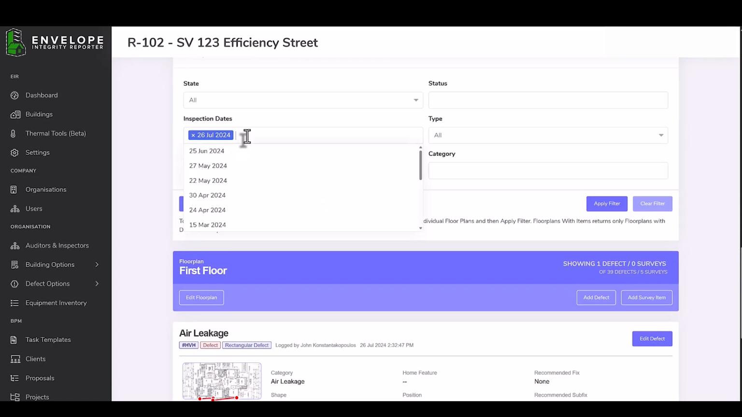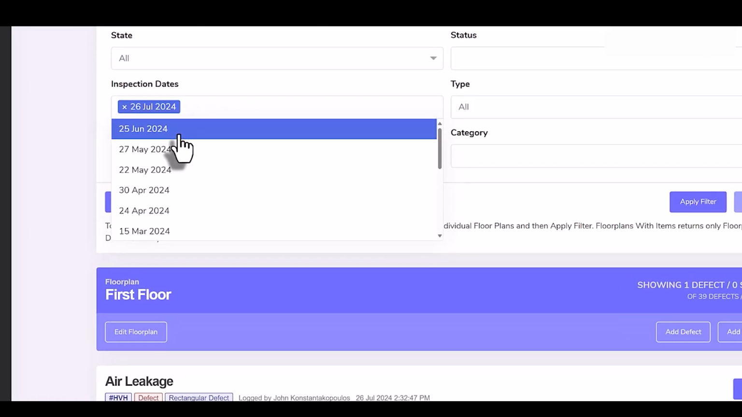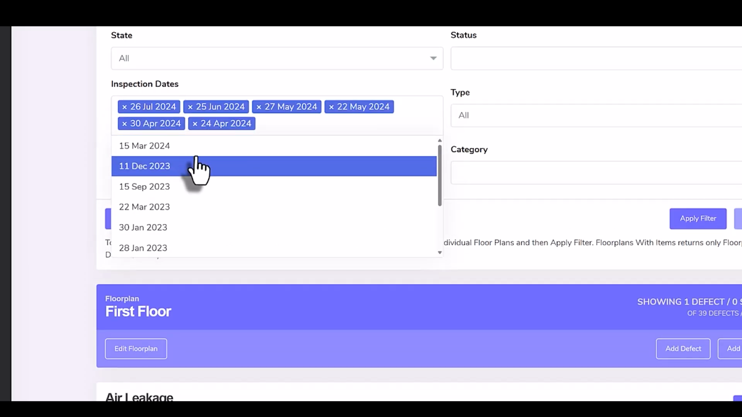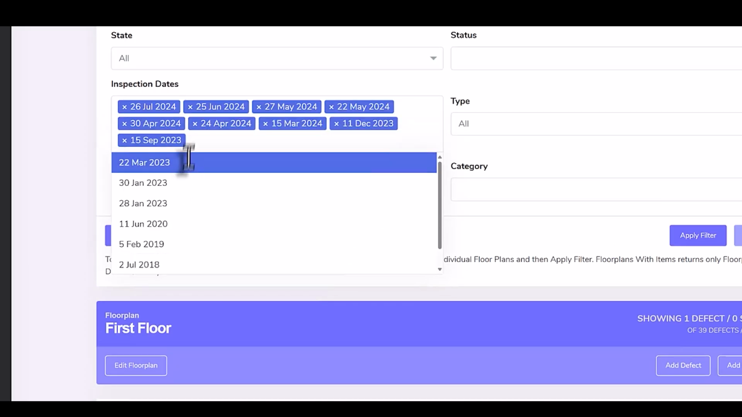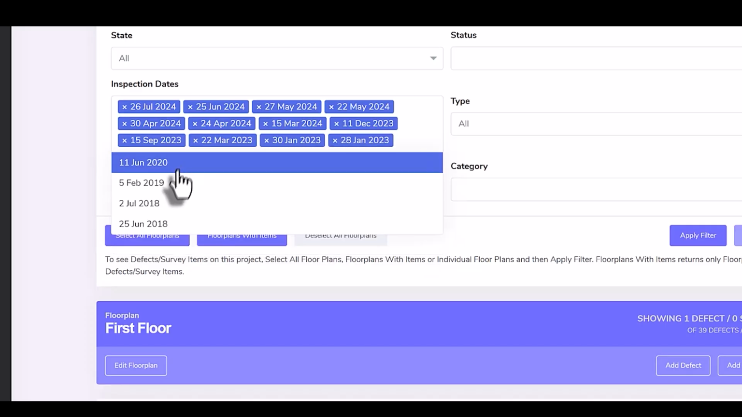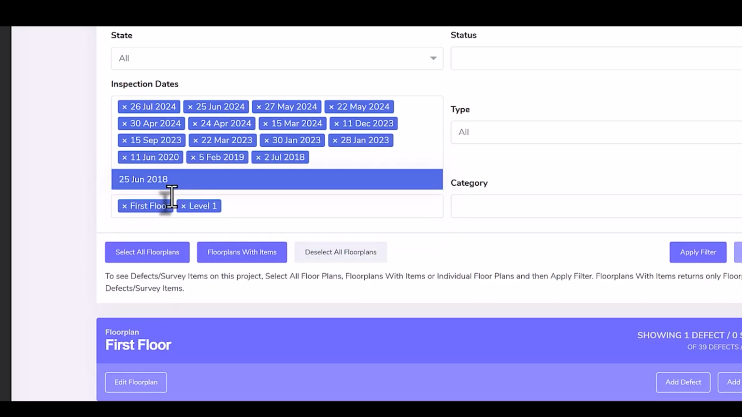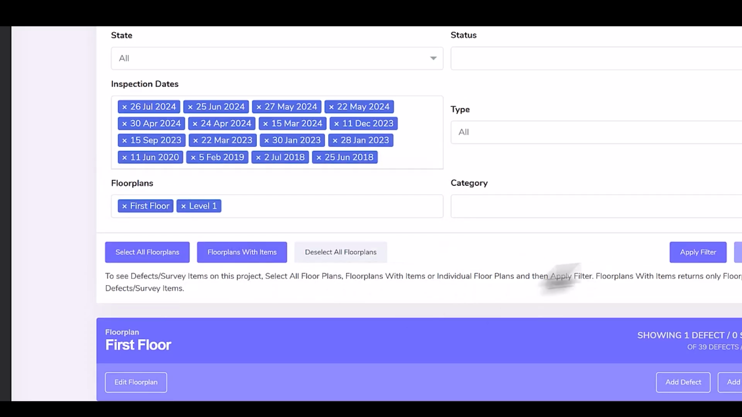Initially, the project only shows the most recent date when you're filtering or when you go into a project, so it doesn't just throw every single defect into this interface. So you can add all of the dates in here. This demo project has been here for quite some time, so we've got quite a few defects that we can go through here and touch up. We've got 2 floor plans, so we've added those in.